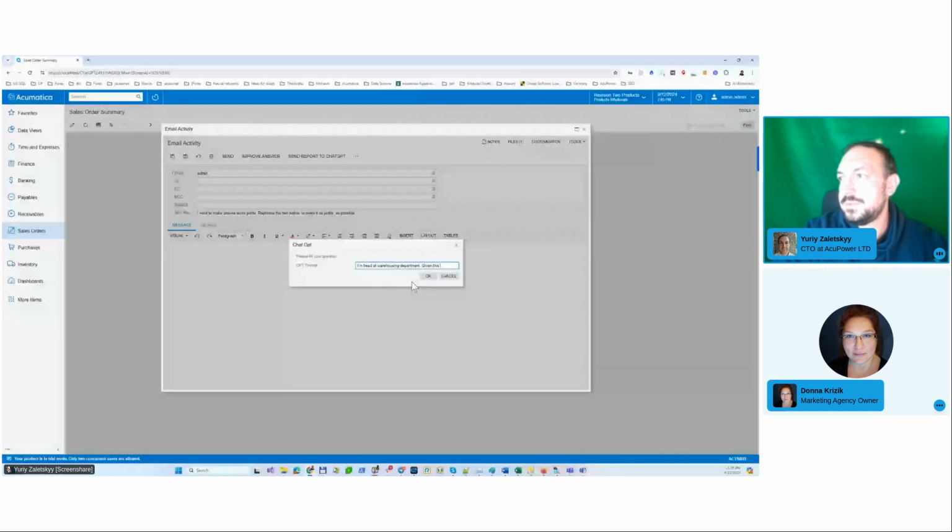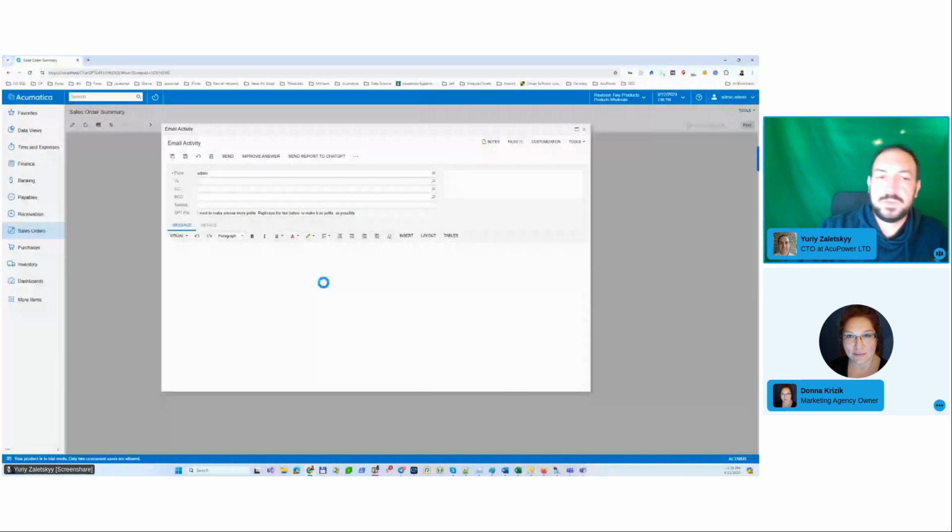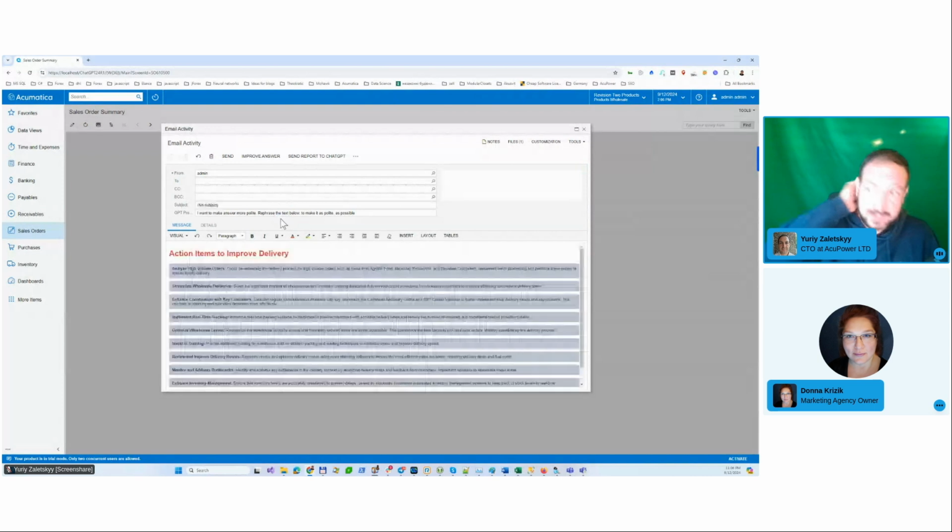Given this report, tell me action items to improve delivery based on the attached report. And when I click on OK, what will happen? That PDF will be recognized and sent to ChatGPT along with this prompt. The prompt was, again, as was mentioned, the prompt you've seen, action items to improve delivery.